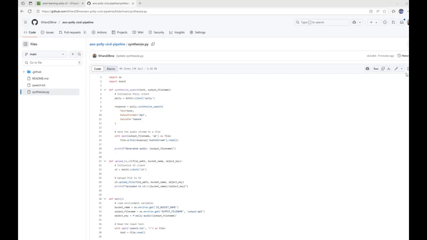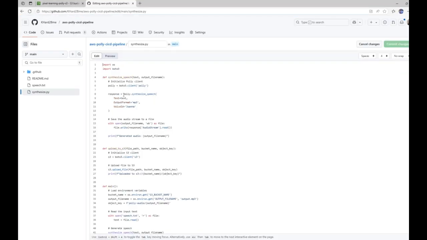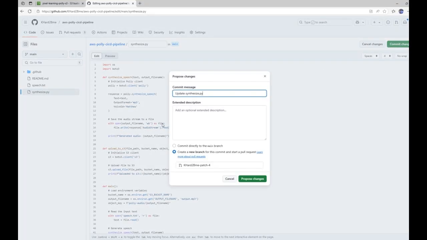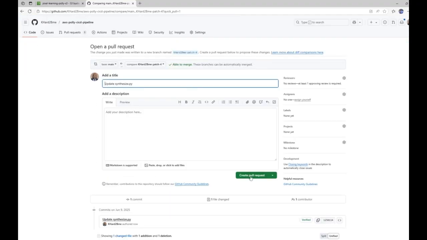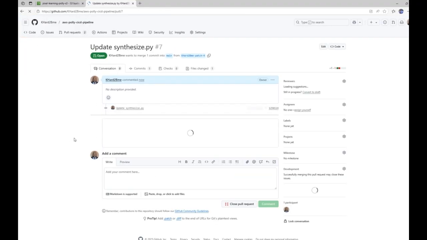So let me go to edit. Where Johanna is, I'm going to type the name Matthew. Now I also modified the speech.text just to make it sound a little different. So let me commit the changes. I'm going to do propose changes. All right, we're going to create a pull request.